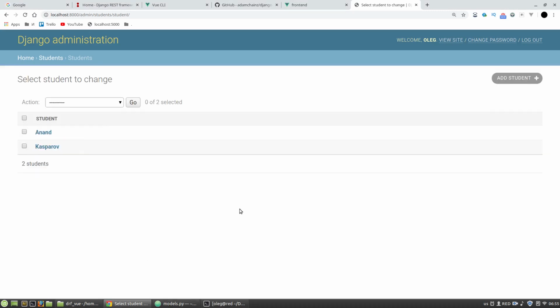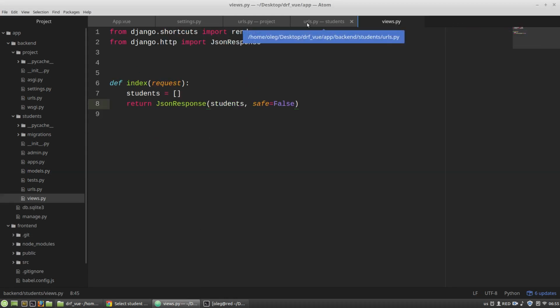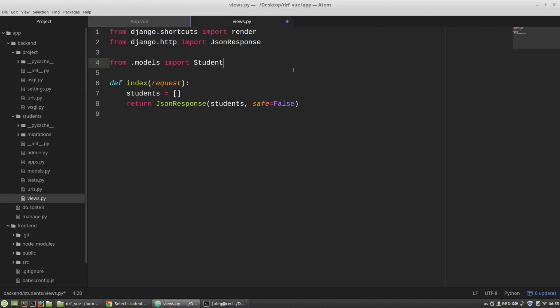Okay, now I want to change a bit my index function. I want to get all students from the database. So here I want to use the model manager objects, and I'm calling the all method.